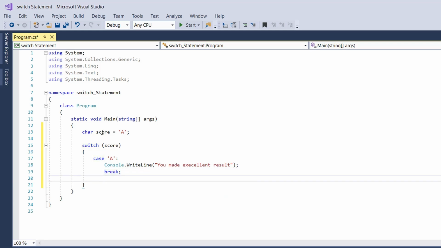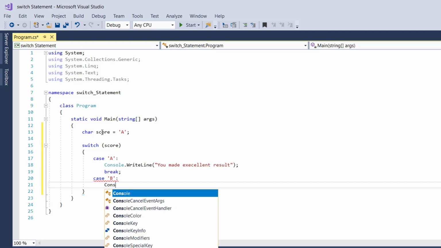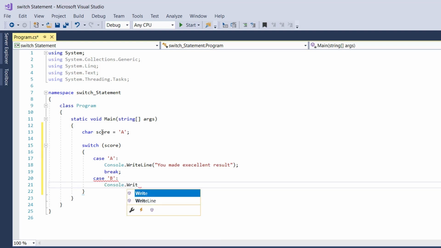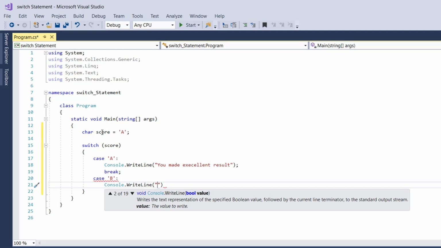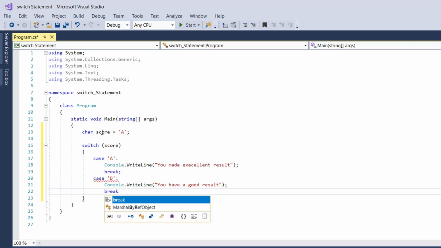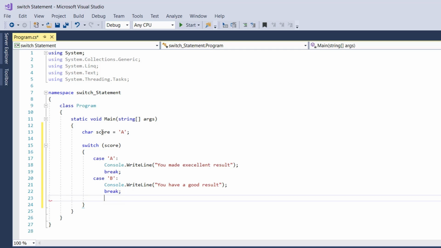And then for the next one, let's say case B, go ahead and place a colon. And then go ahead and say Console.WriteLine. You go ahead and tell the user, you have a good result. Okay? So go ahead and break out. So we use this to check the scores of students. For each one you put, go ahead and tell them what they've earned.